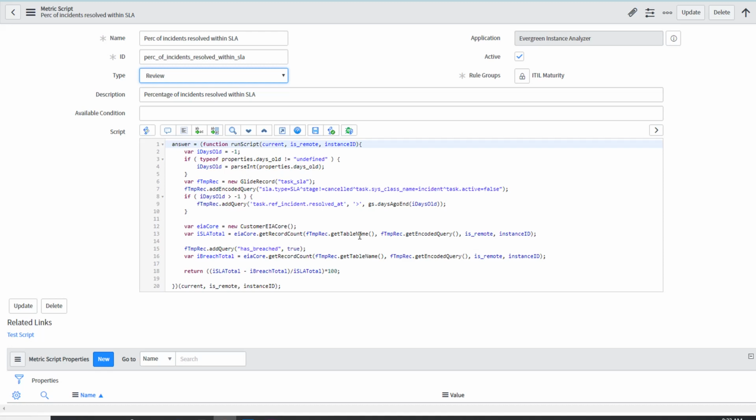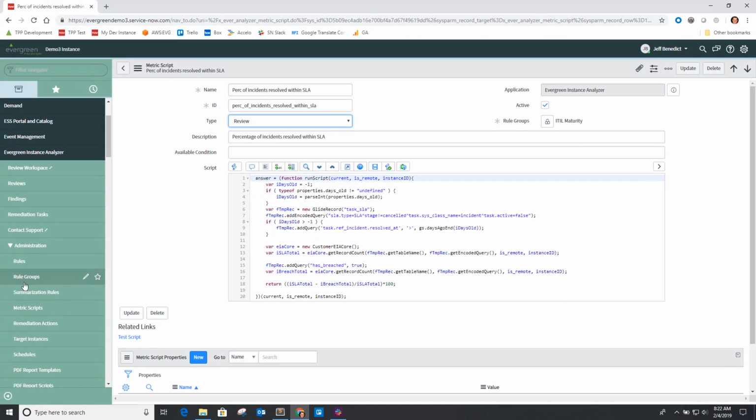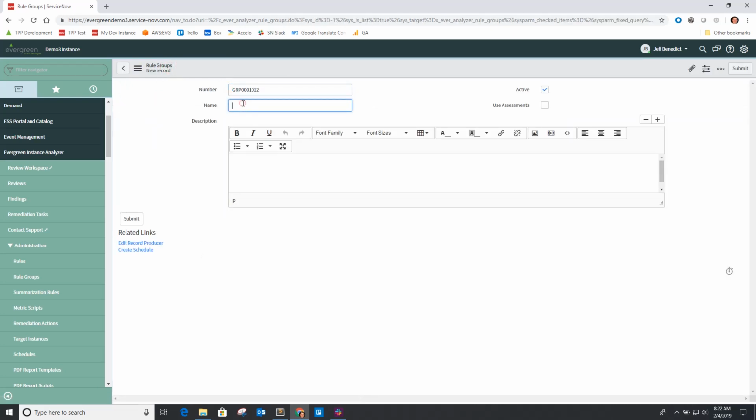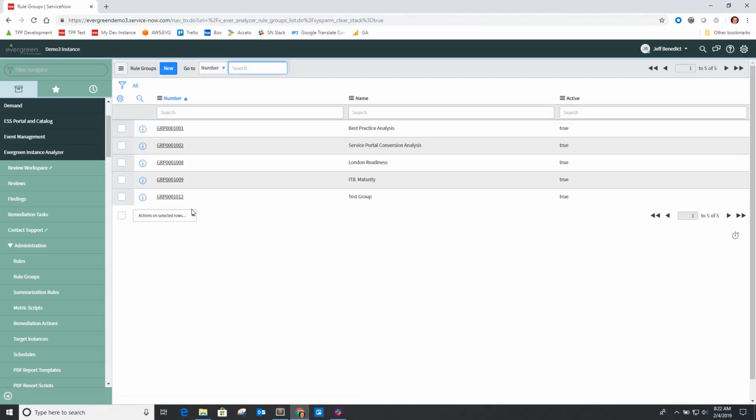or maybe as a way to adjust the finding weight or information. So maybe a good way to demonstrate this is to create a new rule group and a new metric script just to show how this process works. So let me go create a new rule group out here. We'll call this just test group. And I'll just have a new testing rule group.